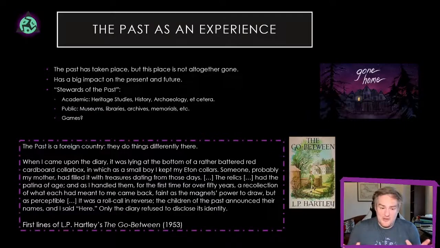When I came upon the diary, it was lying at the bottom of a rather battered red cardboard collar box, in which as a small boy I kept my Eton collars.